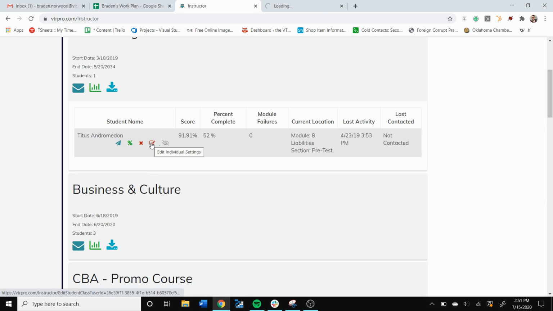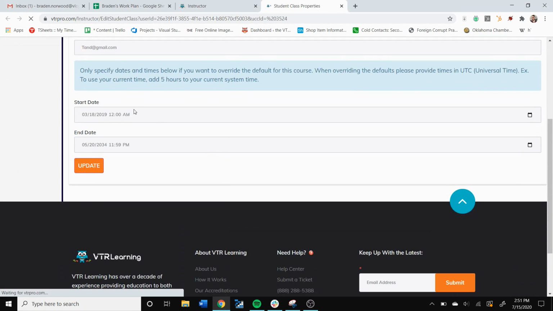If you click on this button, it will open another page, and from here you can edit the start and end date for that student specifically. So, if there's a need to give a student an extension, you can simply update the end date, and it will do that for them.